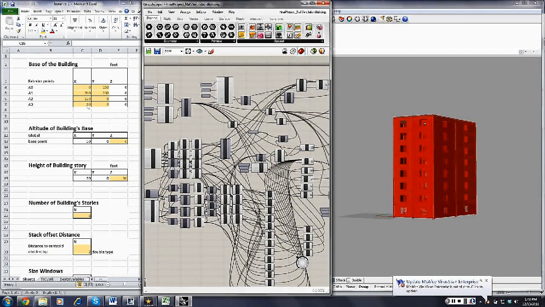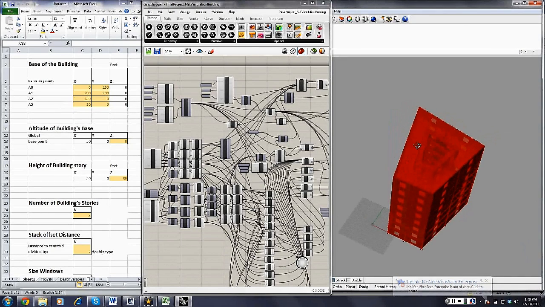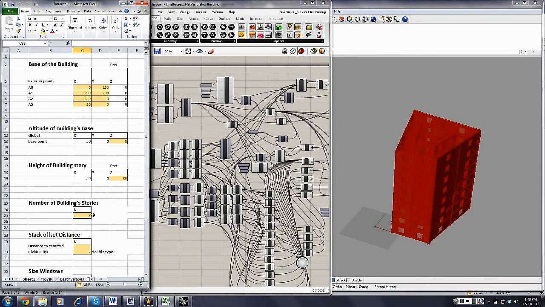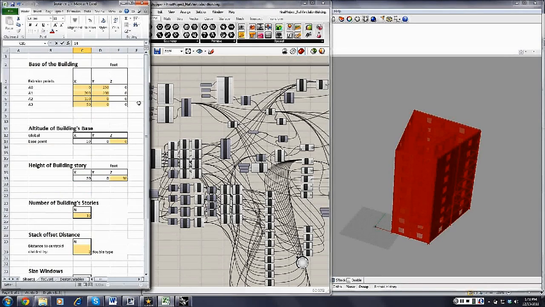And as you can see here, we are going to make a change so that you can realize the idea of this. For example, we are going to change the number of building stories to 10. We are also going to change the height of the windows to 14. And we can also make some change in, for example, the dimension of the base of the building.